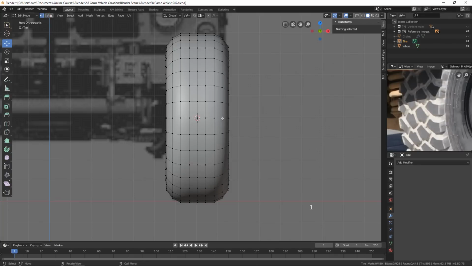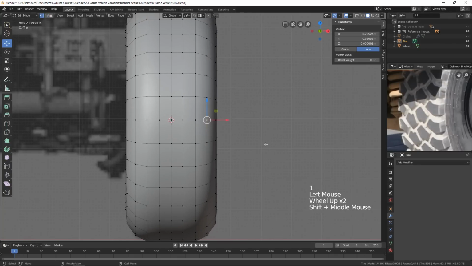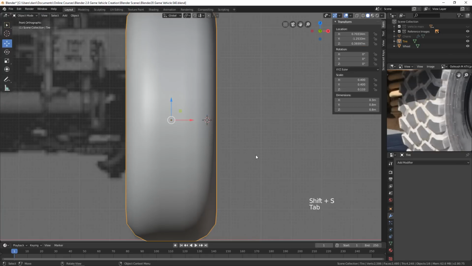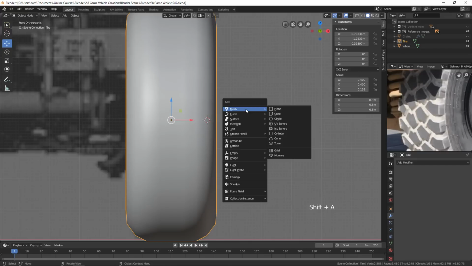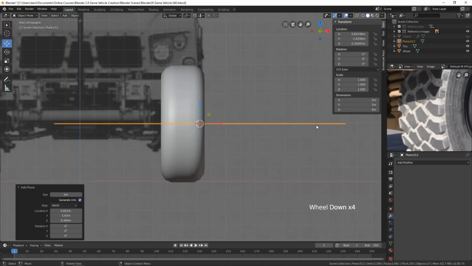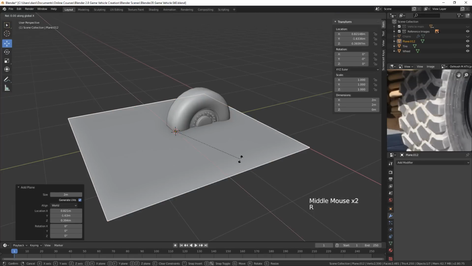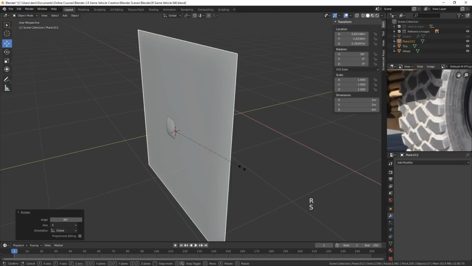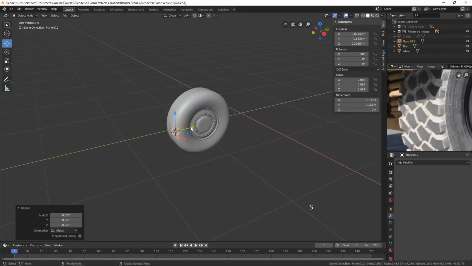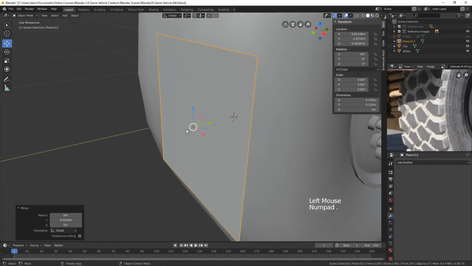So I'll maybe grab this point here and press Shift S, cursor to selected, to move that cursor there. And then let's press Shift A, Mesh, Plane. And here we go. Here's our polygon plane. I'll turn it on the X axis, R X 90. Let's scale it down. And I'll bring it out just in front of the tire there.